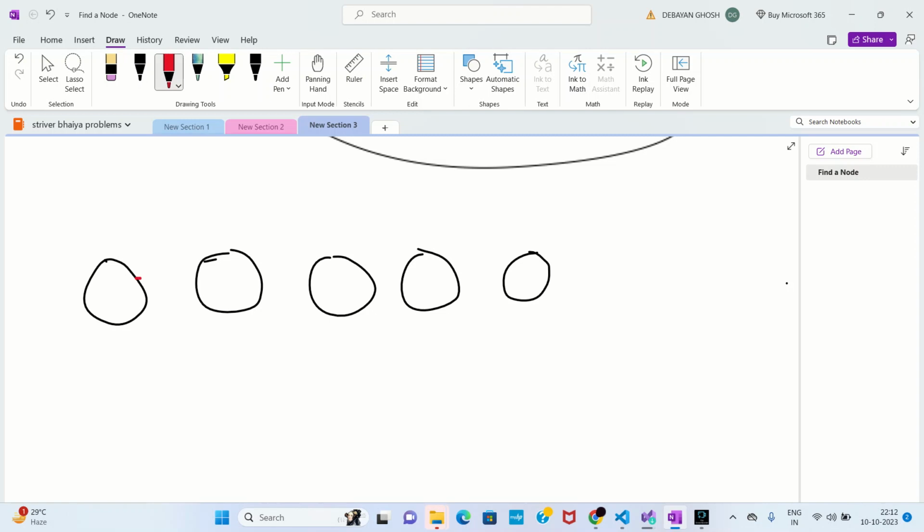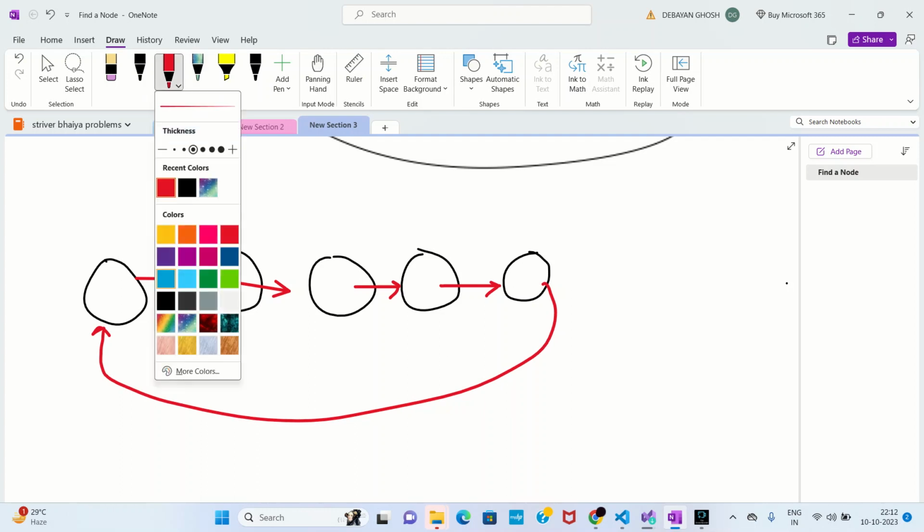I am making a note, and it will be pointing to the head. It also can be here. I'll be using another color. I think this color will be visible to you.